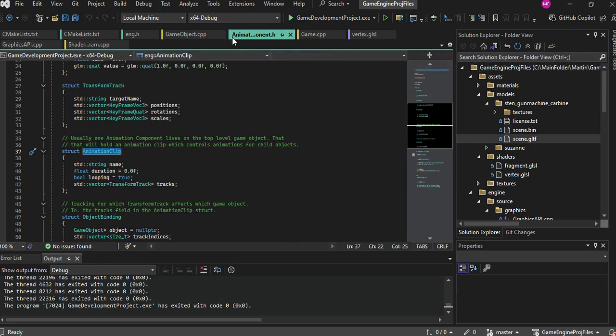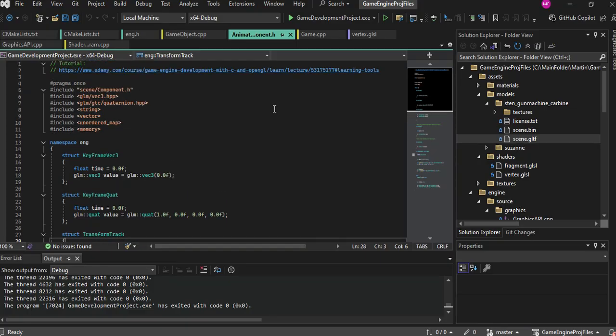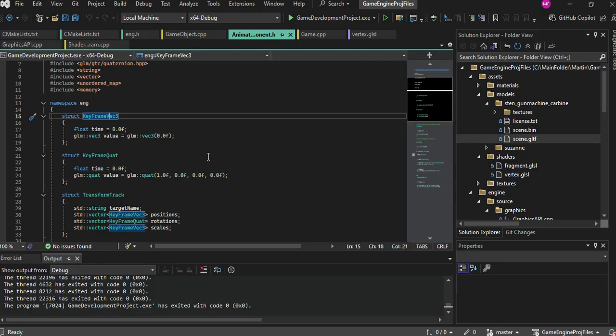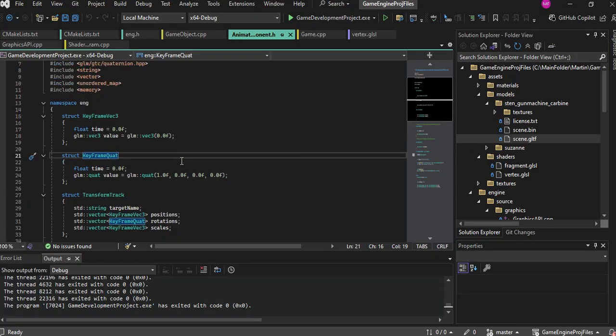So if I just pull this up here, this is what the animation is basically. So keyframes for vector 3, keyframe quaternion. So this would handle position and scale, and this one would handle rotation. And then for each track, we have position, rotation, scales as a list or a vector of those.